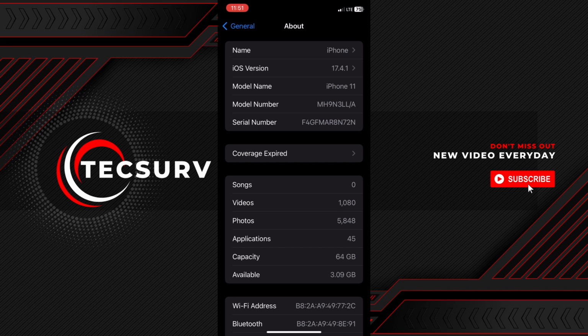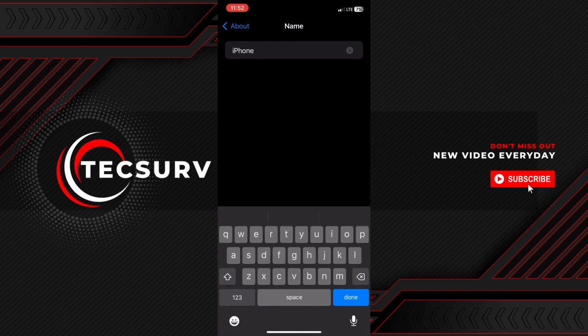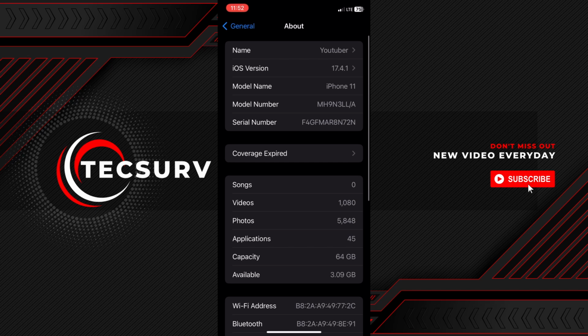At the top of the About screen, tap on the Name field. This will open a text field with your current iPhone name. Tap on the X button to clear the existing name, then type in your new desired name. After entering your new name, tap Done on the keyboard to save your changes.